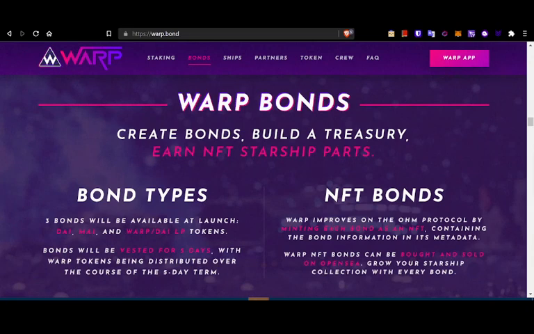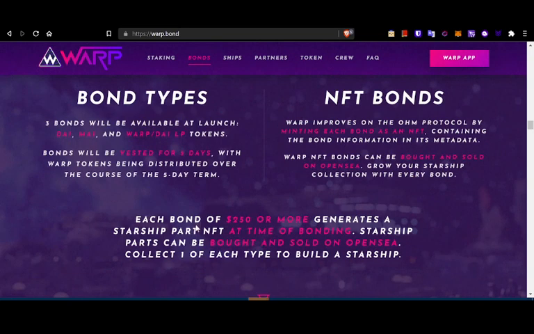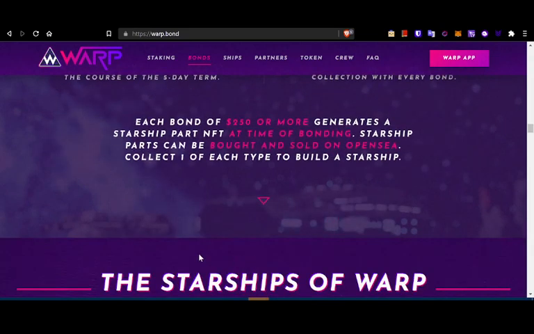NFT bonds. Warp improves on the Aum protocol by minting each bond as an NFT containing the bond information and its metadata. Warp NFT bonds can be bought and sold on Opensea. Grow your Starship collection with every bond. I think I've got to show you these Opensea pages as well in this video later on, if I see that link pop up. Each bond of $250 or more generates a Starship part NFT at time of bonding. Starship parts can be bought and sold on Opensea. Collect one of each type to build a Starship.